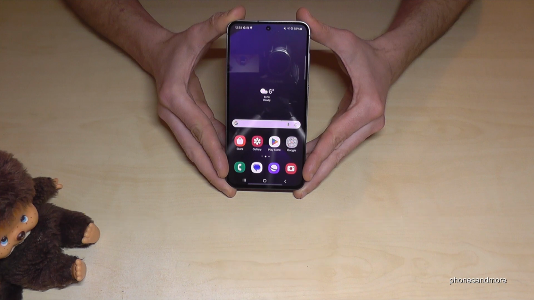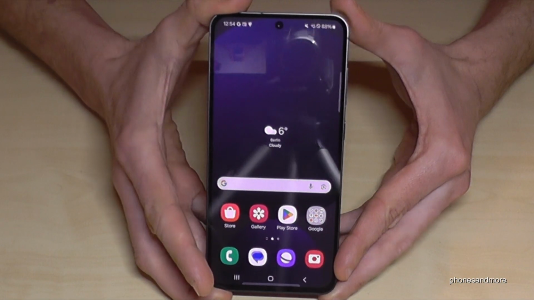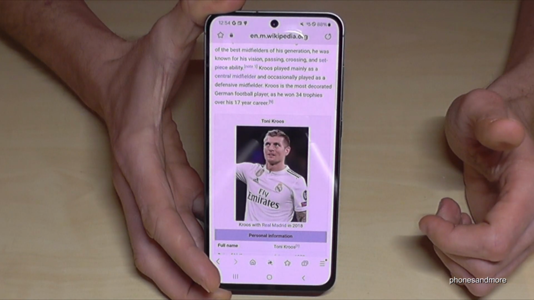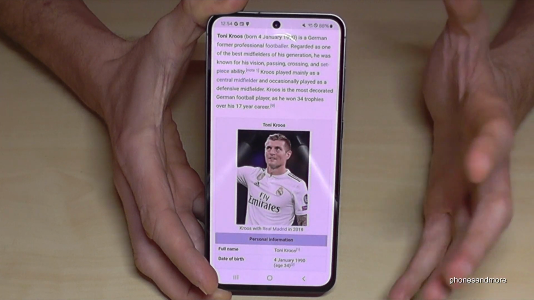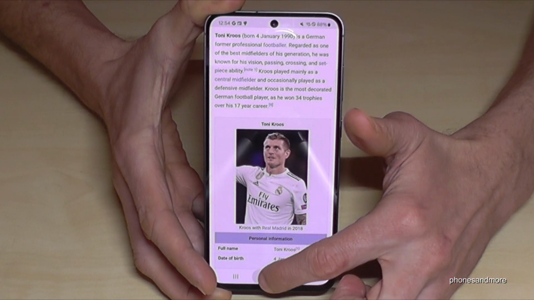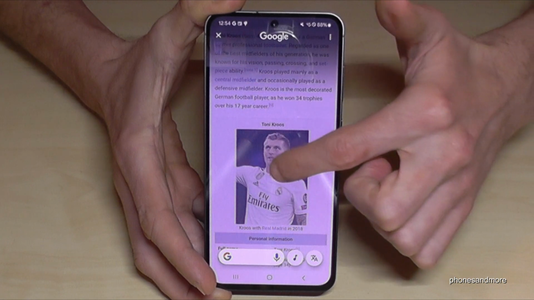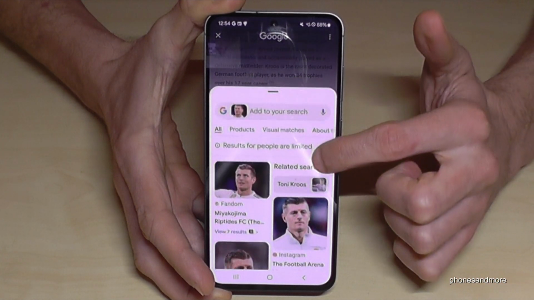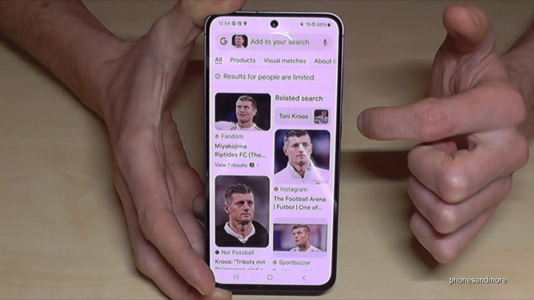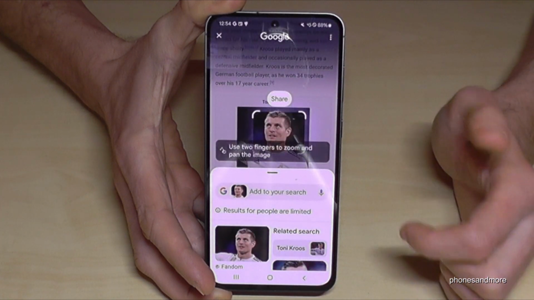S24 FE. And the first thing I want to show you is about AI, because you have a nice feature included. If you're on a web page and see a picture of someone and you don't know who it is, just long press the home button and then just circle the face of him, of her, and then the phone will tell you who it is. In our case, it's Toni Kroos, the former football player.